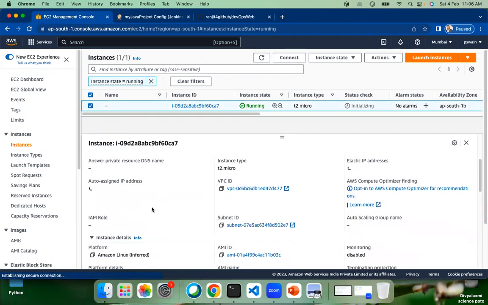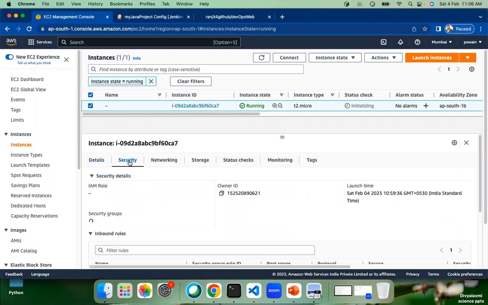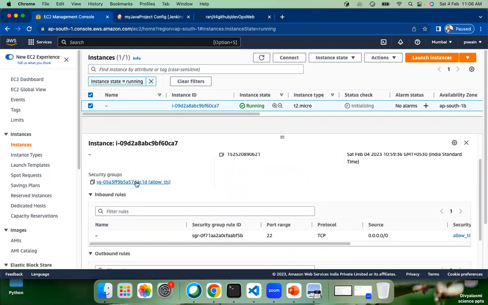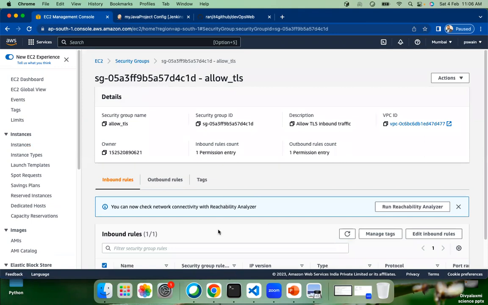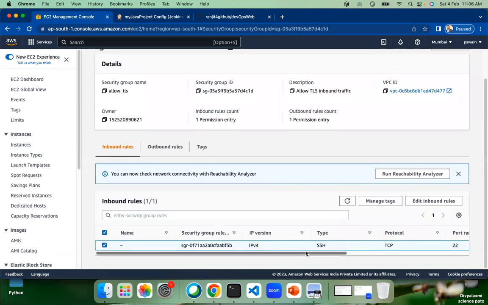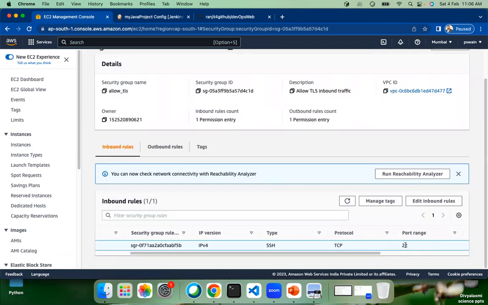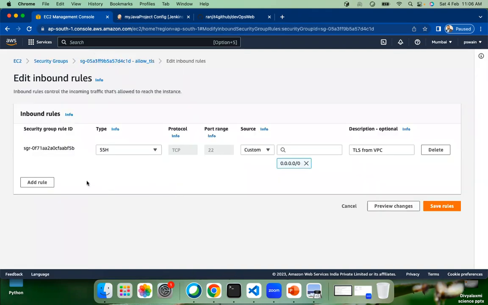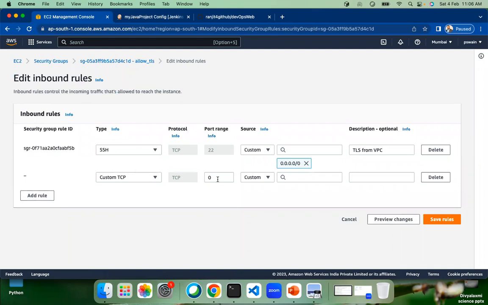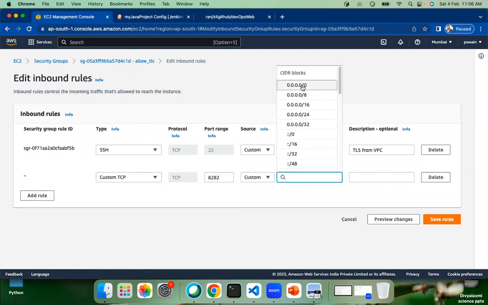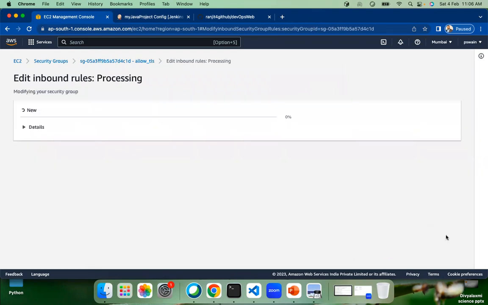So what I can do, I can simply go to the security group. And in this security group, we have only port 22 whitelisted, but 8282 is not there. So what I can do is go here, custom TCP, put 8282, public, save rules.